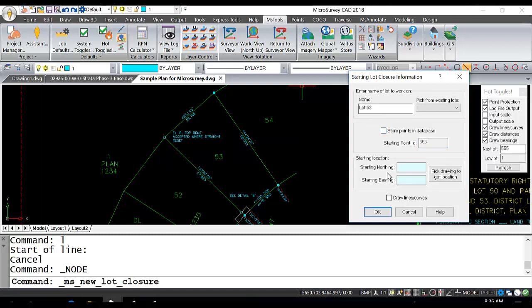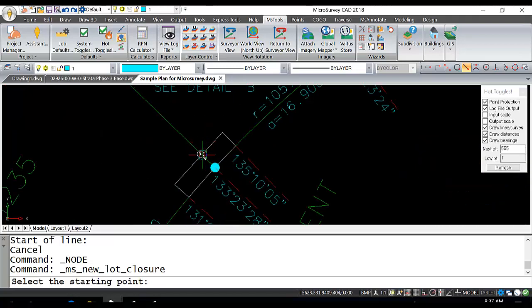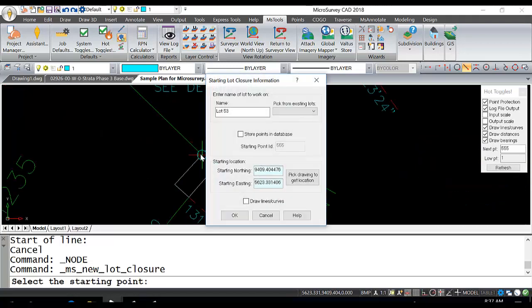Next, it asks for a starting location. So if you already know the northing and easting, you can manually input them into the fields here, or you can pick on the drawing to get the location, which is what I'm about to do. So if I go click, and just snap to where I want to start from, which is down below here, it'll automatically update the northing and easting of the position that I just picked from the drawing.